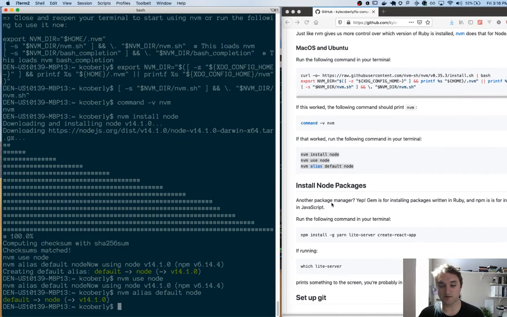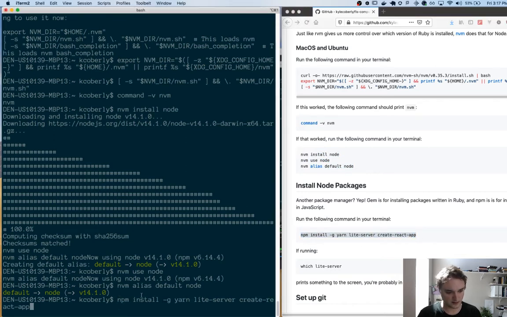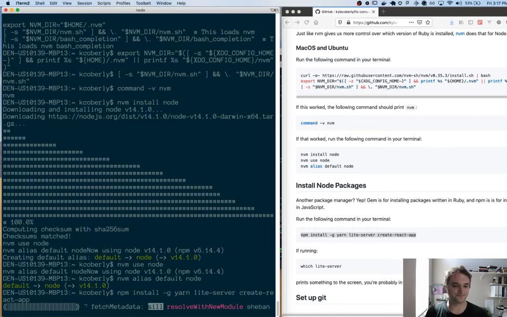All right. So for this next one, we have another package manager. So we've done 3 package managers so far. We've done Brew, which installs software for our computer. We've done some gem installs, which install Ruby software for our projects. And now we're going to do npm installs, which install JavaScript software for our projects. So I'm going to copy over these and run it.